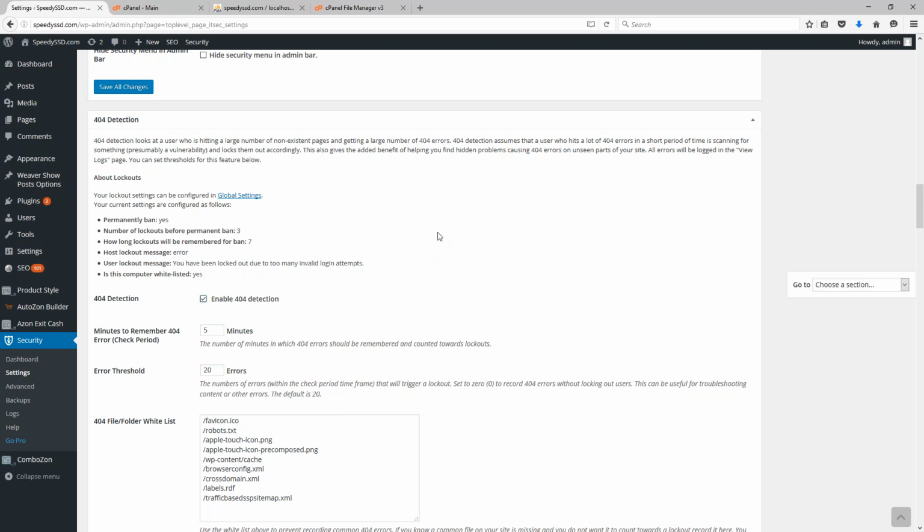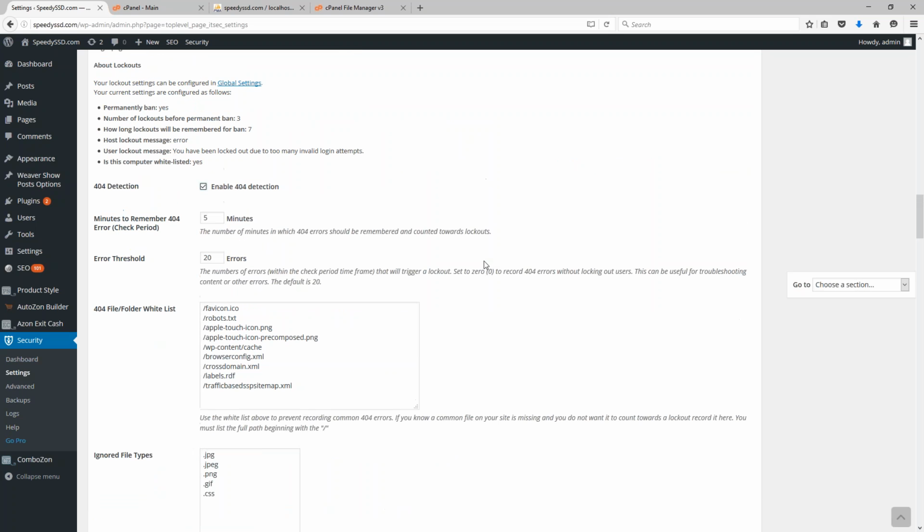So this is one particular way that you can actually lock people out of your website, by accessing too many 404 error pages. And I actually like to use this feature. I increase the number of minutes to remember the 404 error. I might make it 30 or even 60 minutes. The number of errors that somebody has to hit, this is a pretty high number, 20. So that means that within the course of an hour, somebody has to generate 20 404 errors.